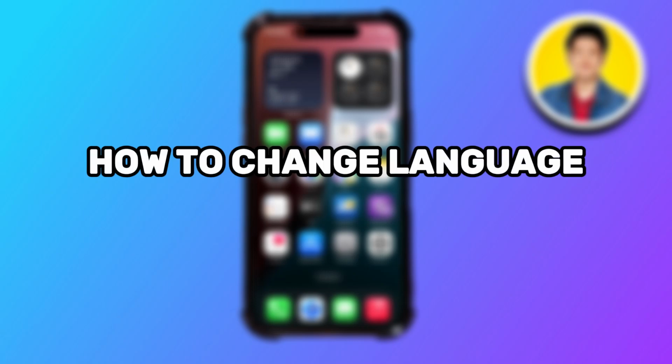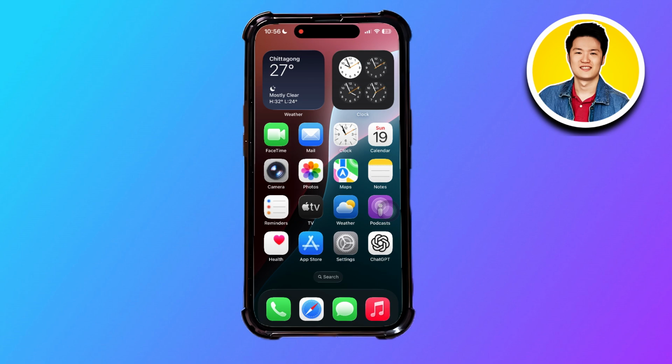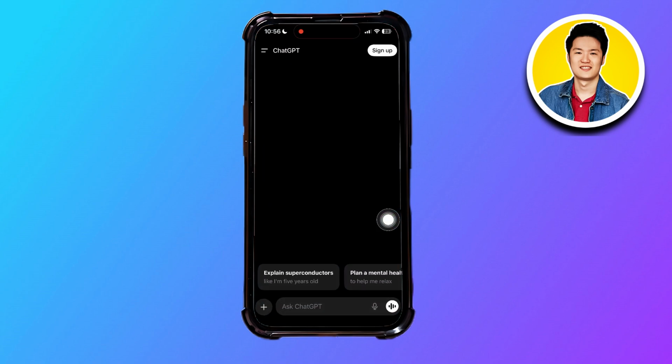So here's how to change language on ChatGPT. Before we start, keep in mind that you can do the same thing both from your app and the browser. First up, let's head over to the ChatGPT application.